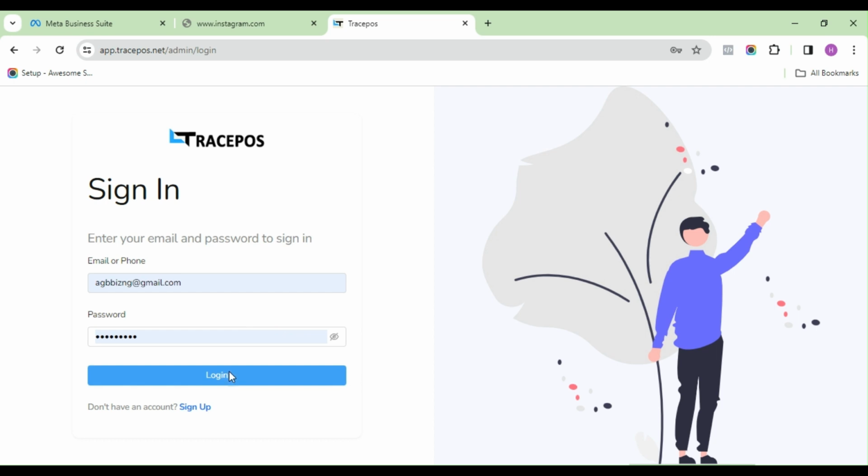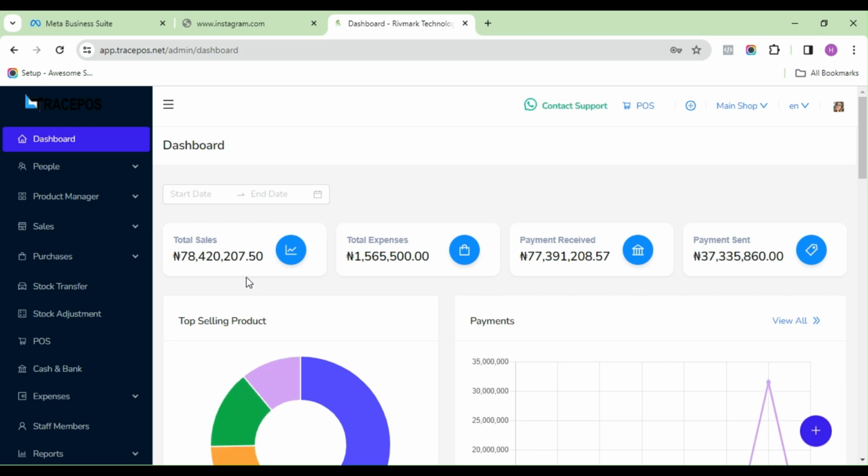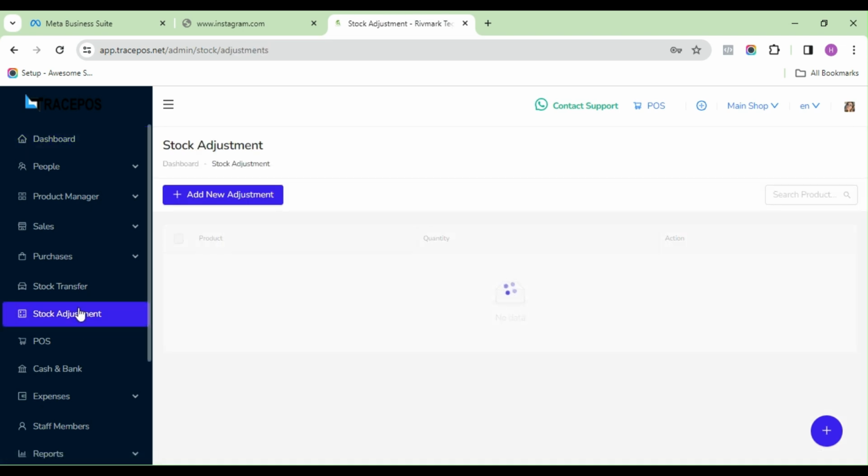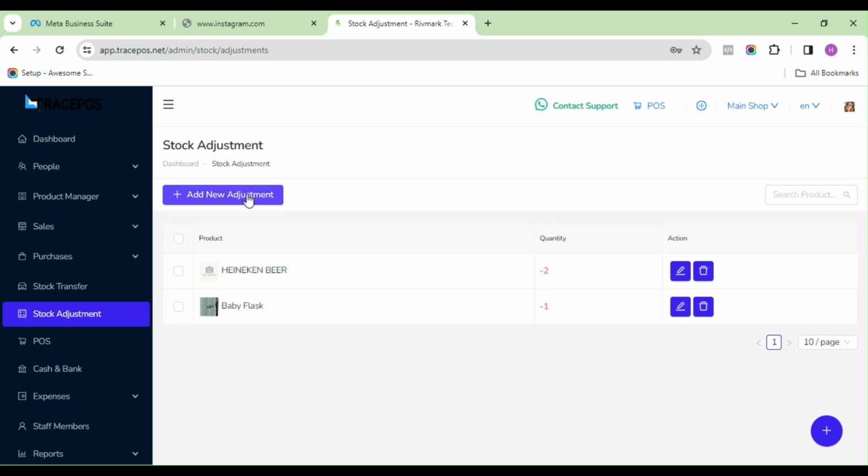Log into Tracepos and it will bring you to the Tracepos dashboard. Click on the Stock Adjustment menu. Click on the Add New Adjustment button.